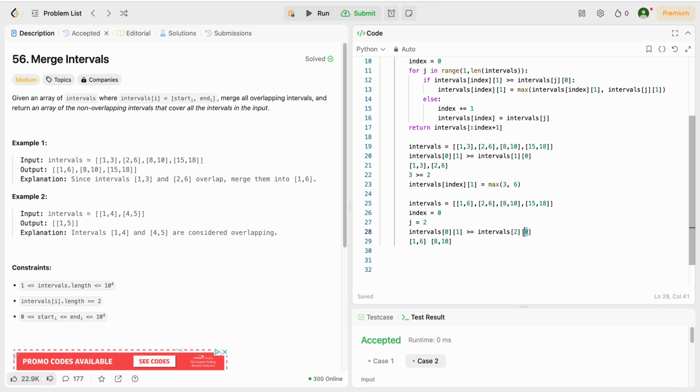And we're looking at the beginning. So now we're going to compare. Is 6 greater than or equal to 8? We know that that's false. Since this part's false, now we're going to go to the else portion, and we're going to increment index first. So now index, we had 0, is going to be equal to 1.